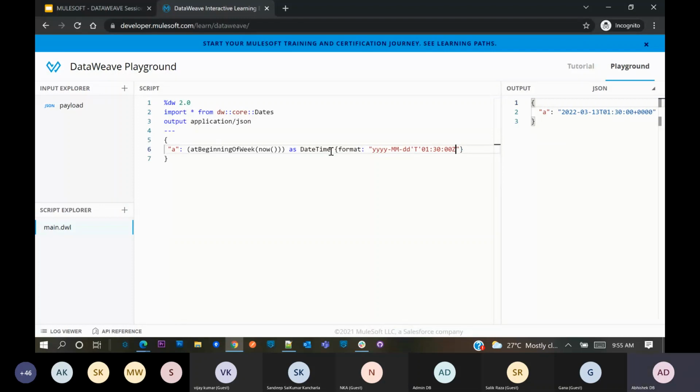See, this also works. Okay. Got it, Abhishek? Yeah, got it. Thank you.